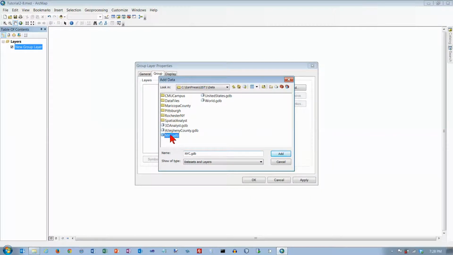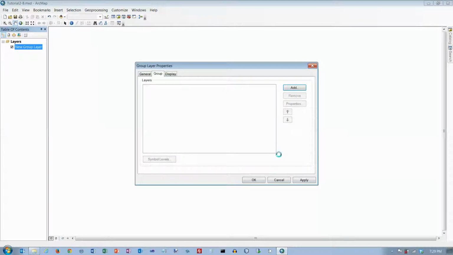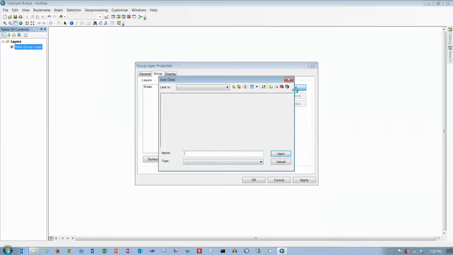Now we go to New York City. Open that up. I want boroughs, facilities, fire companies, boroughs, control-click, facilities, fire companies, and water. Click on Add, but do not click OK. And we want boroughs to be at the top of the list, and apparently I missed the other one, so let's try that again.